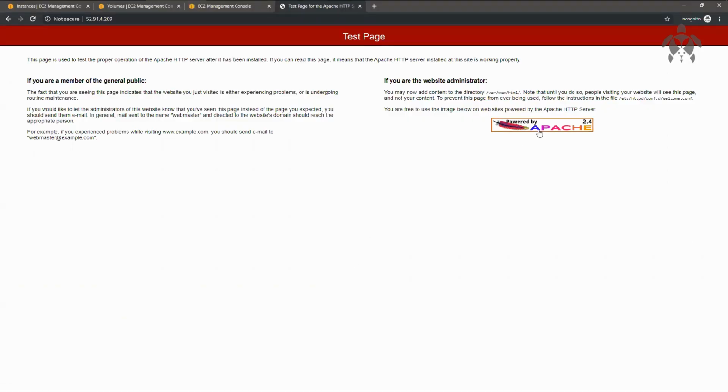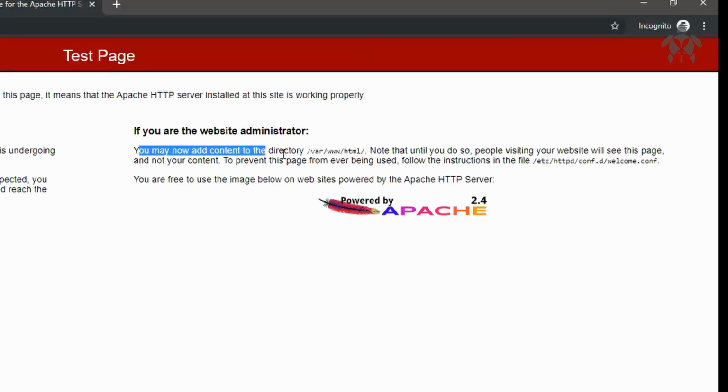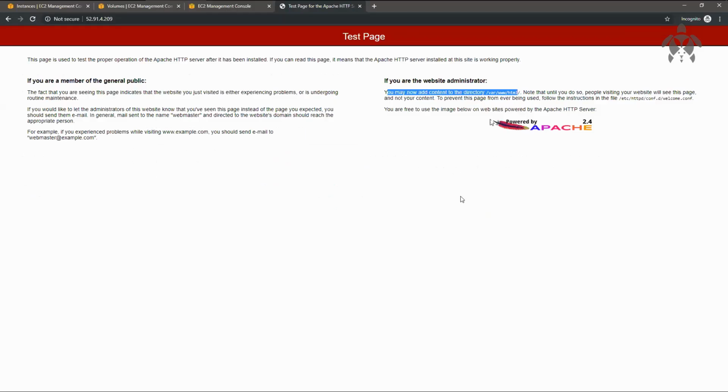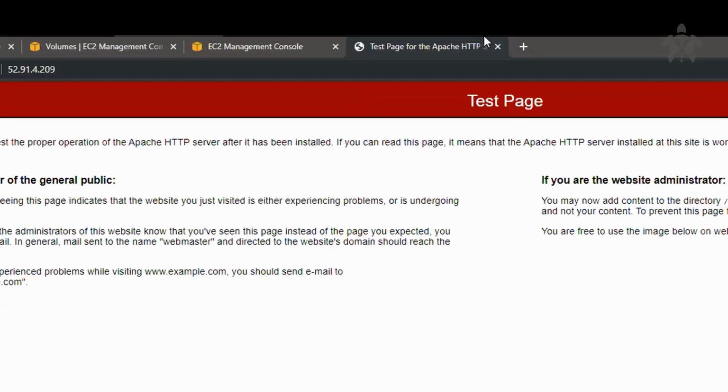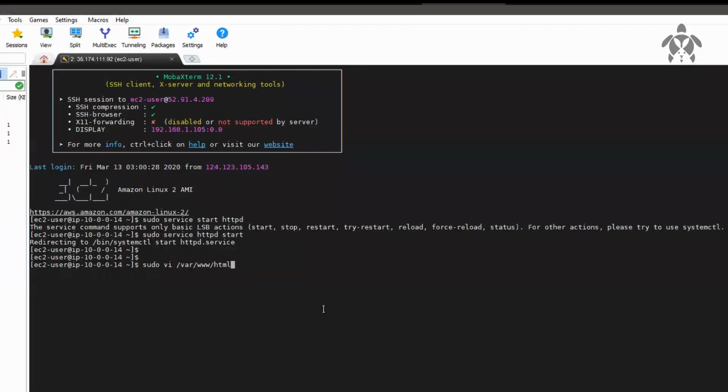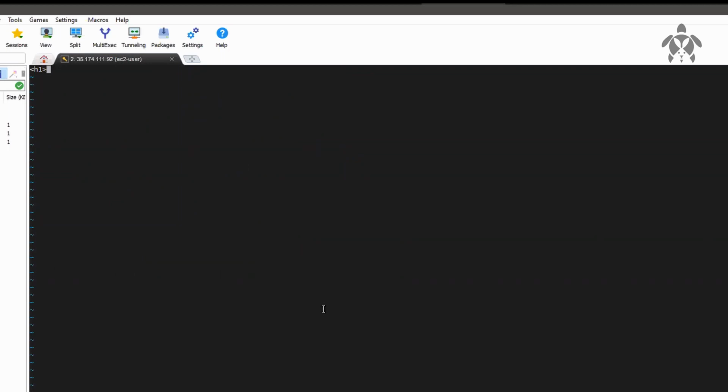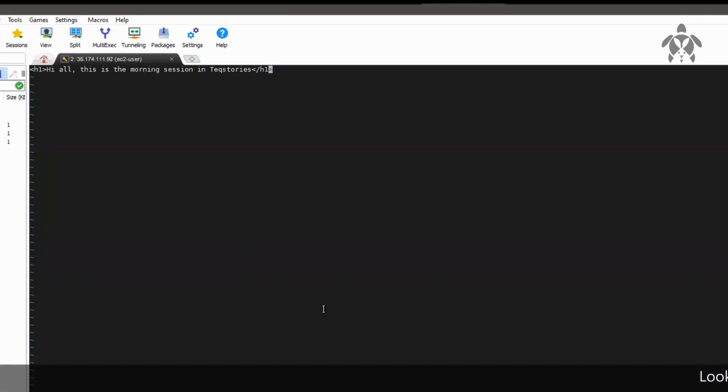How do I know that? I know that because it is written over here. You may now add content to the directory /var/www/html. So from here I know that /var/www/html is basically the path where I can create my index files. Okay. So now we can go ahead and create a new file over here with the name index.html. And you can see it is opening up a blank file. Let me write down, hi all, this is the morning session in Teqstories. Okay, just this much I'm writing.